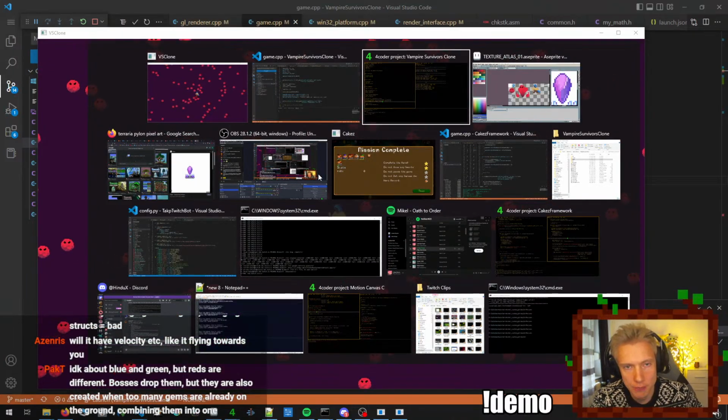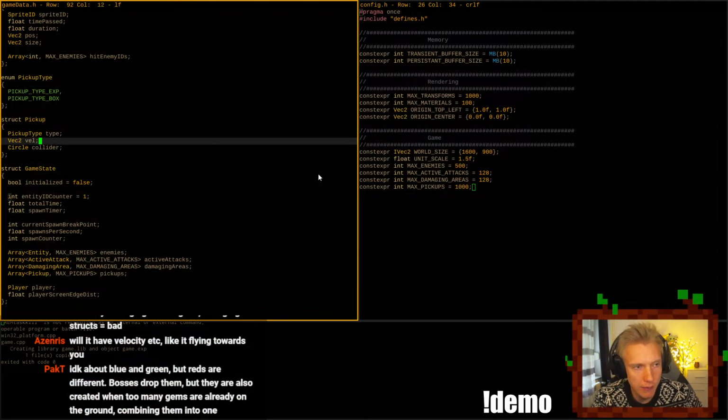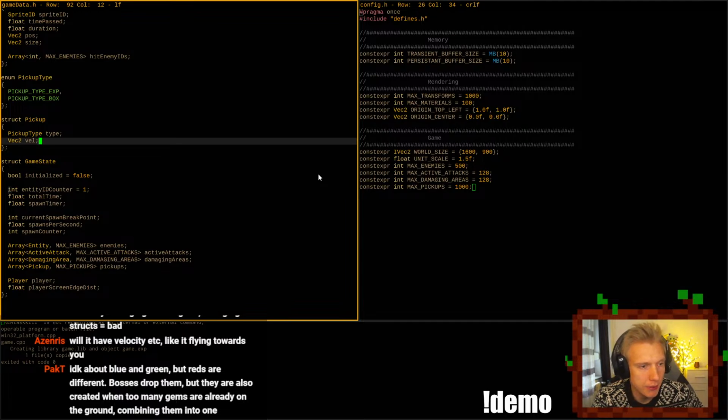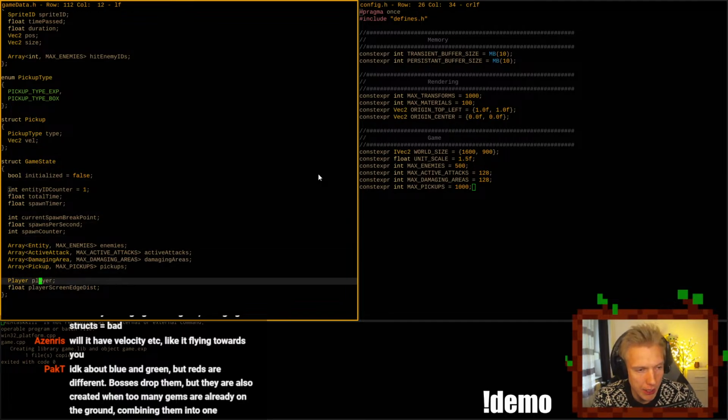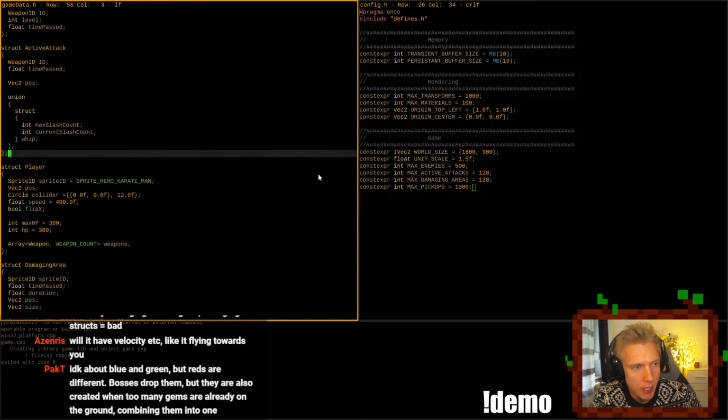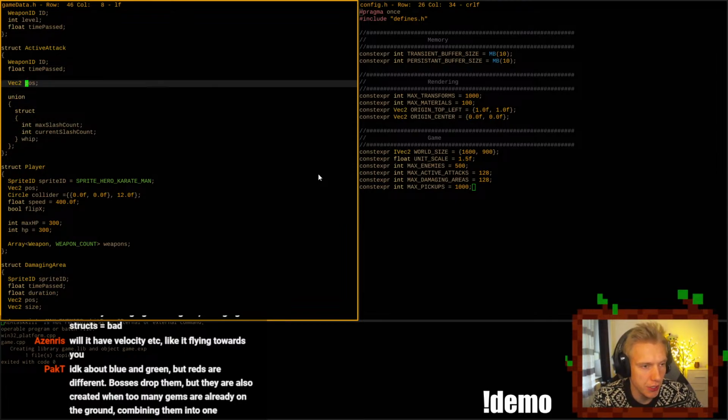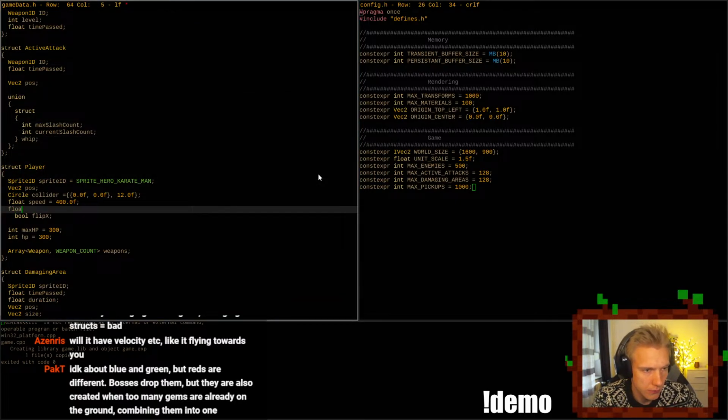Hey, that's a cool idea. Actually, let's do it like that. They have a velocity, and then the player has a pickup collider. That's a cool idea. It's basically just a pickup radius on the player. Building completed. Nice!